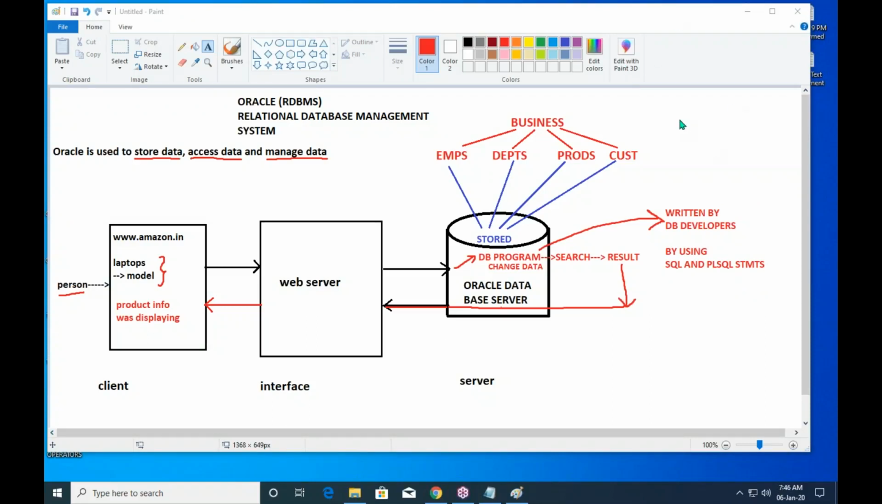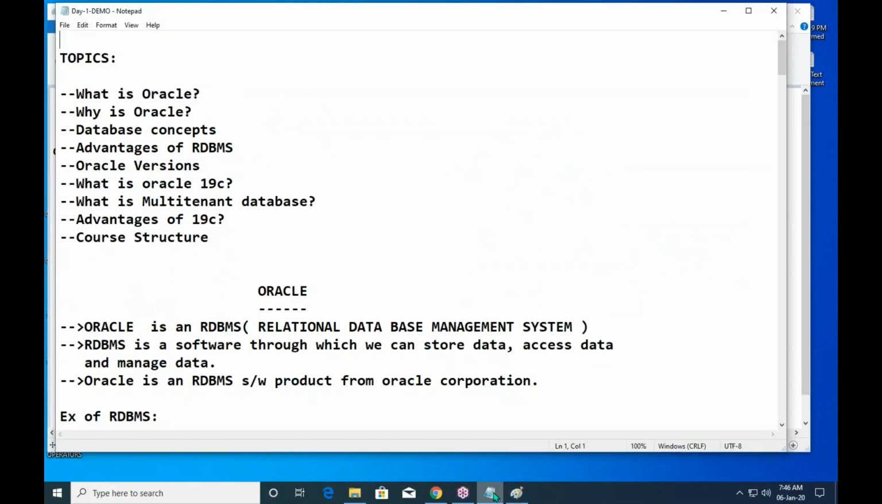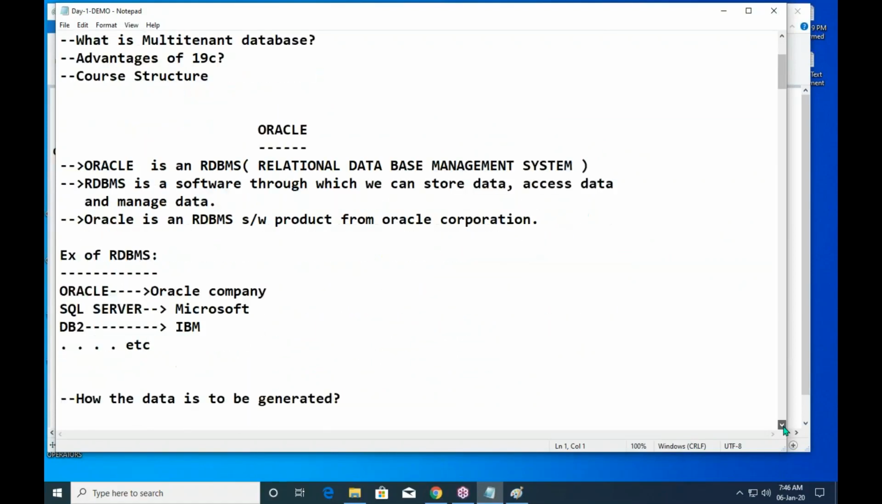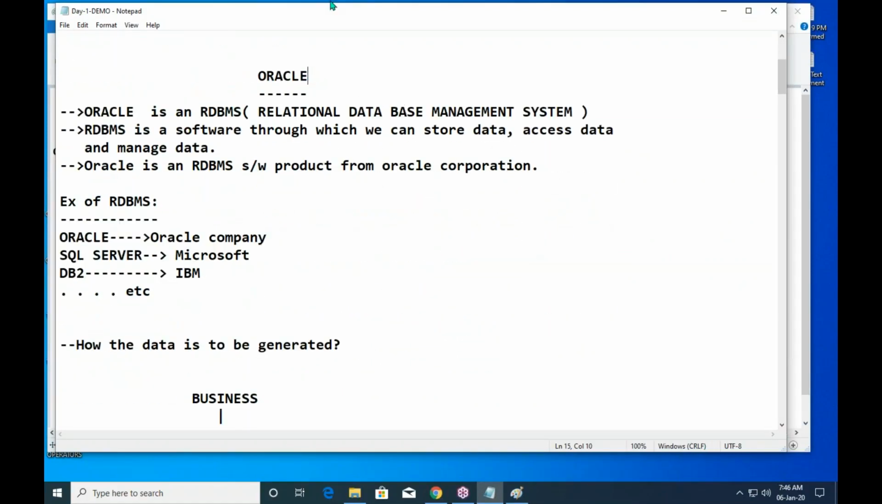Okay. Now, whatever I explained here was explained in a document. So here you are learning about Oracle 19C. Remember Oracle 19C. What is Oracle 19C? What is the use of this? Oracle 19C is a database, or we can say it is an autonomous cloud database. It is useful to store data, access data, and manage data.